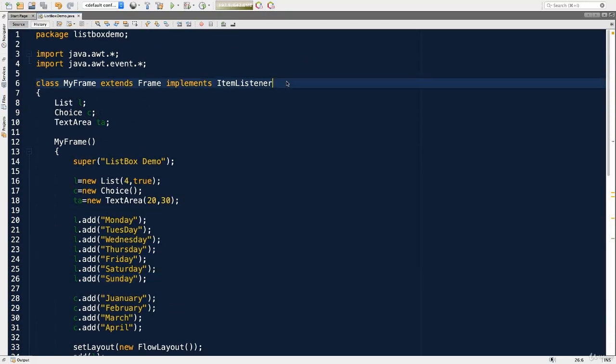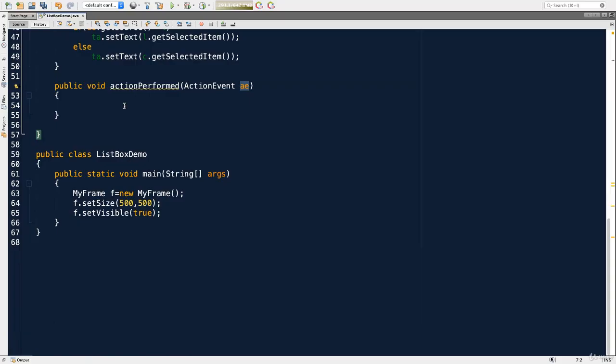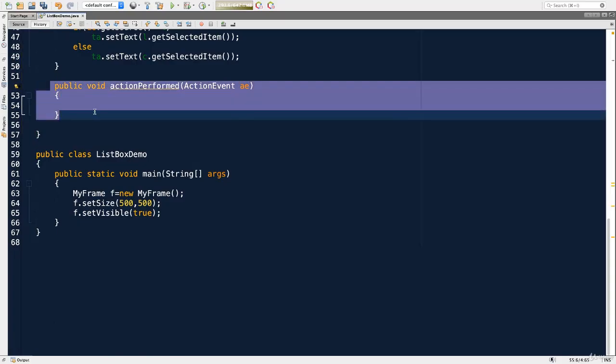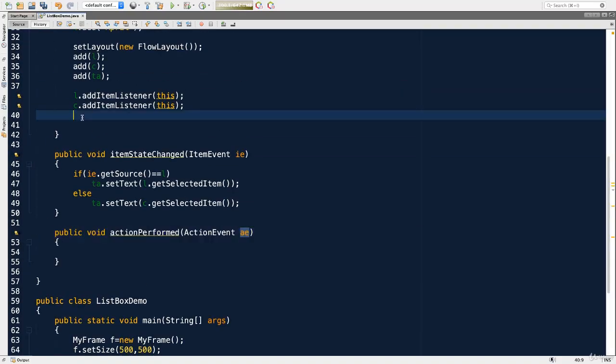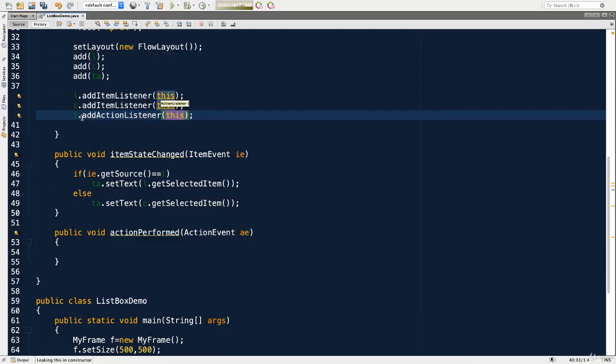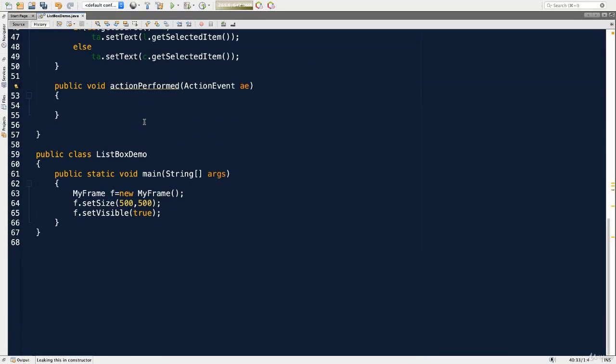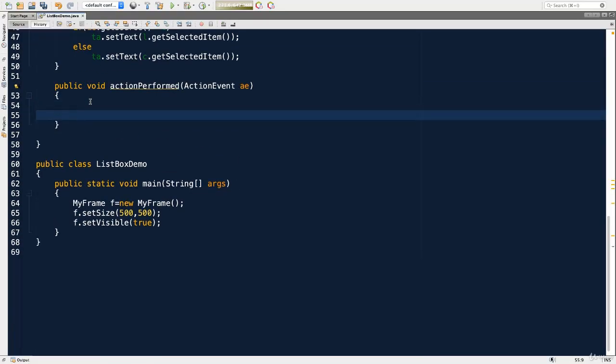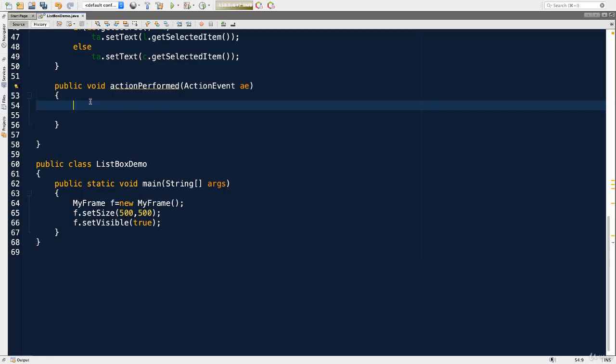So I will implement action listener also, comma, I will give it. After writing the code, I will discuss. So I am implementing action listener, then inside this I should override a method that is action performed. Then upon the list box, I should add action listener dot add action listener. So I will take it from here, this. So everything is written. Now what I want to do is, I want to show all the selected items from the list box inside text area, all selected items.